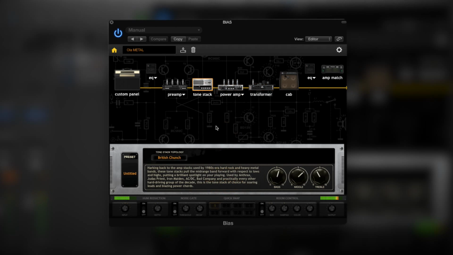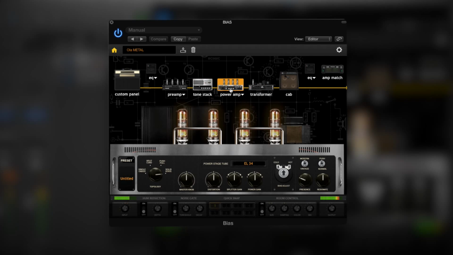The power amp module is where you would change the dynamic characteristics of the tone. Same as with the preamp section, you can change the type of power amp tubes, their bias, as well as adjust the depth and presence of the amp, etc.